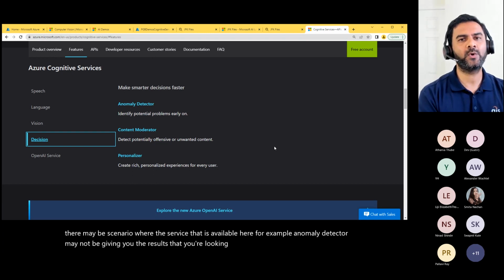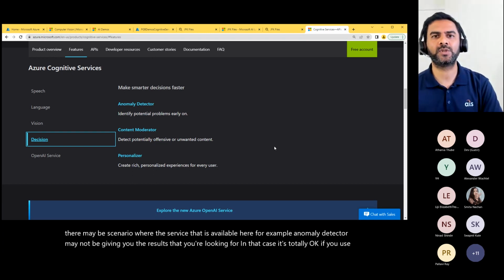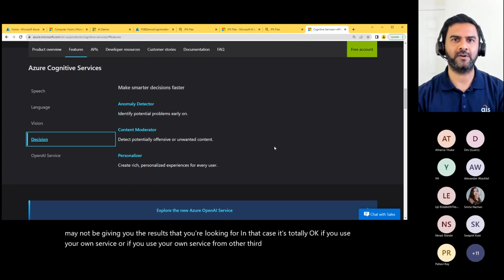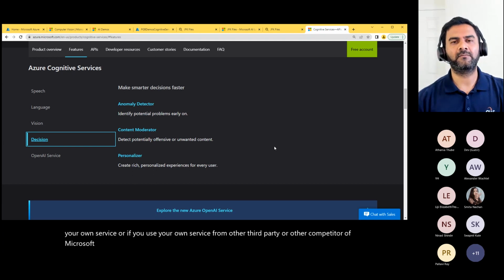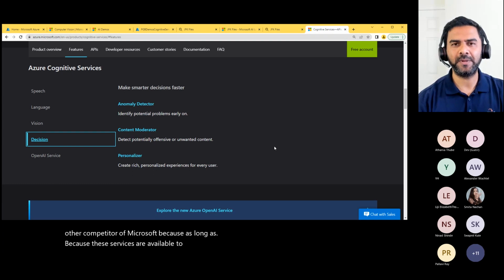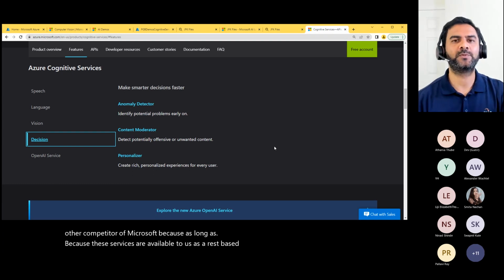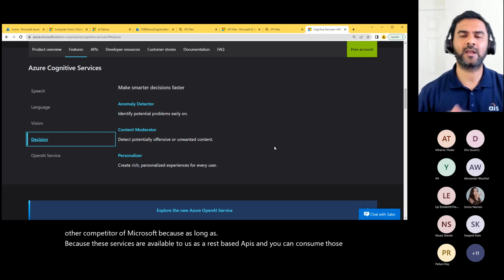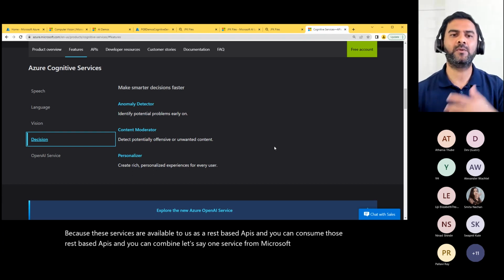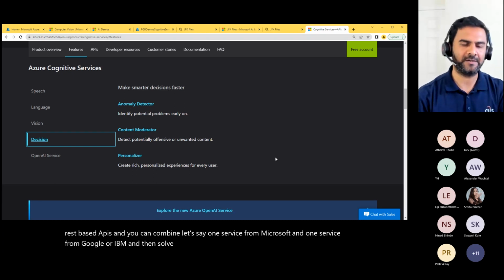In that case, it's totally okay if you use your own service or a service from another third party or other competitor of Microsoft, because these services are available to us as REST-based APIs, and you can consume those REST-based APIs, and you can combine, let's say, one service from Microsoft and one service from Google or IBM, and then solve your business challenge here.